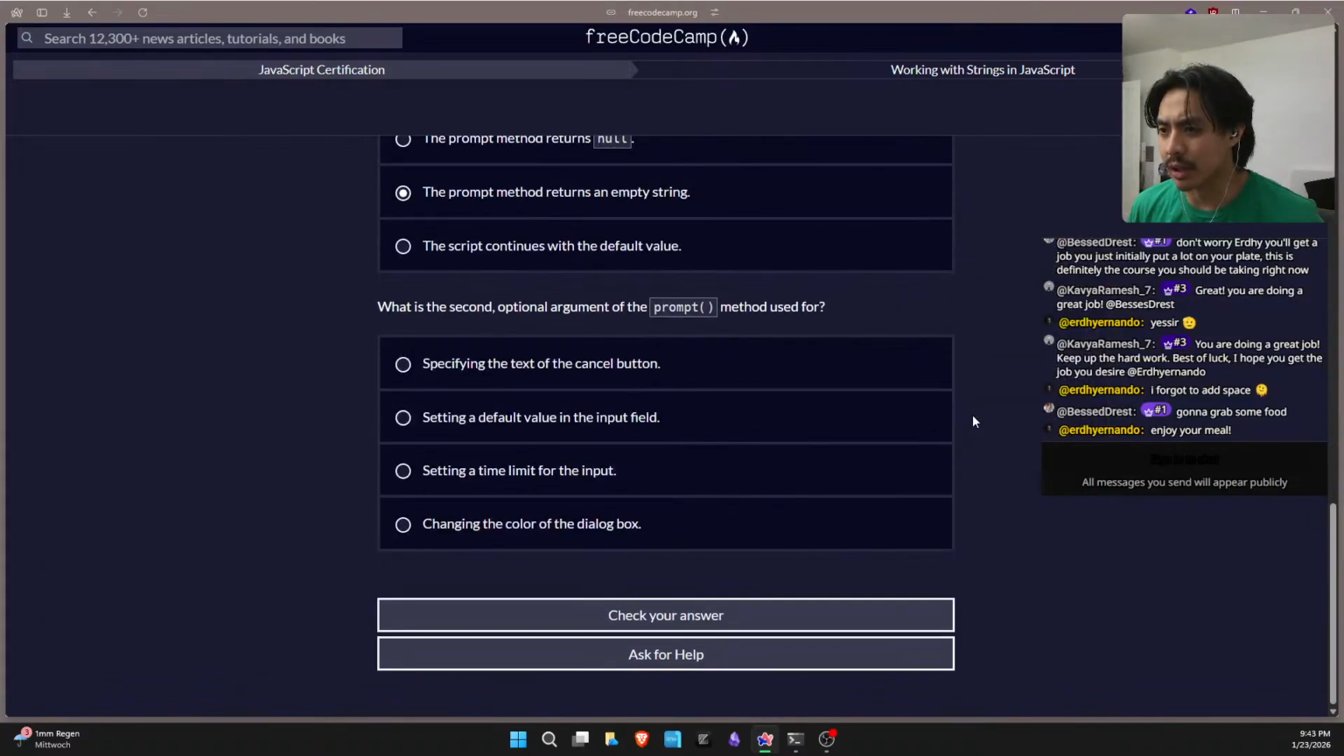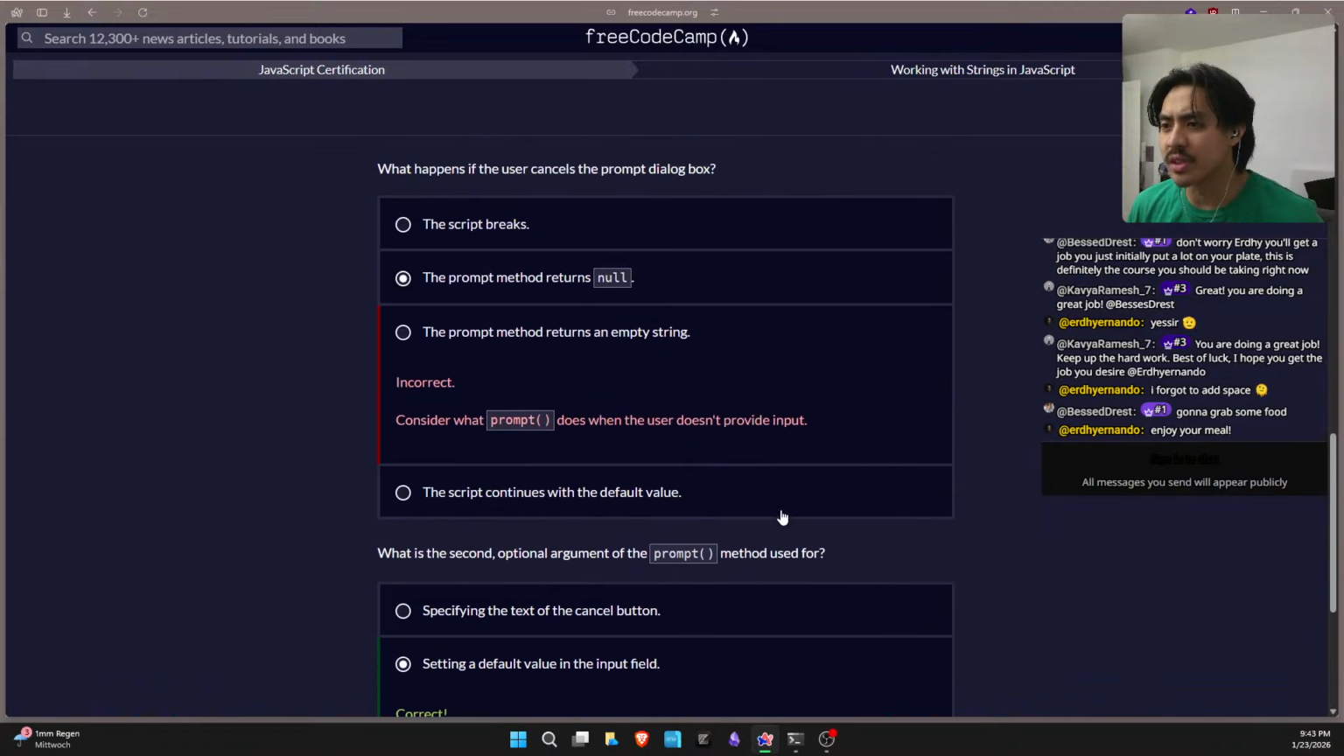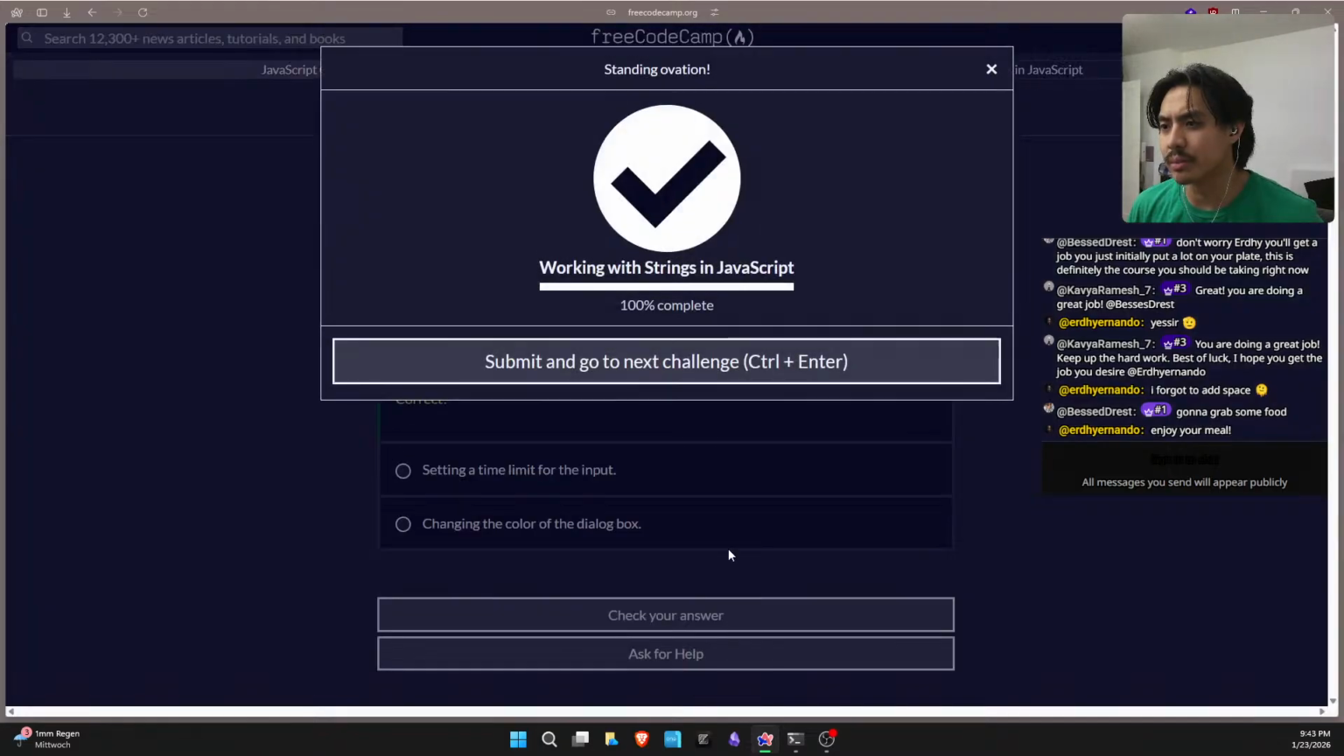It's the default value setting, default value. Is it null? I think it's null, right? Yes.